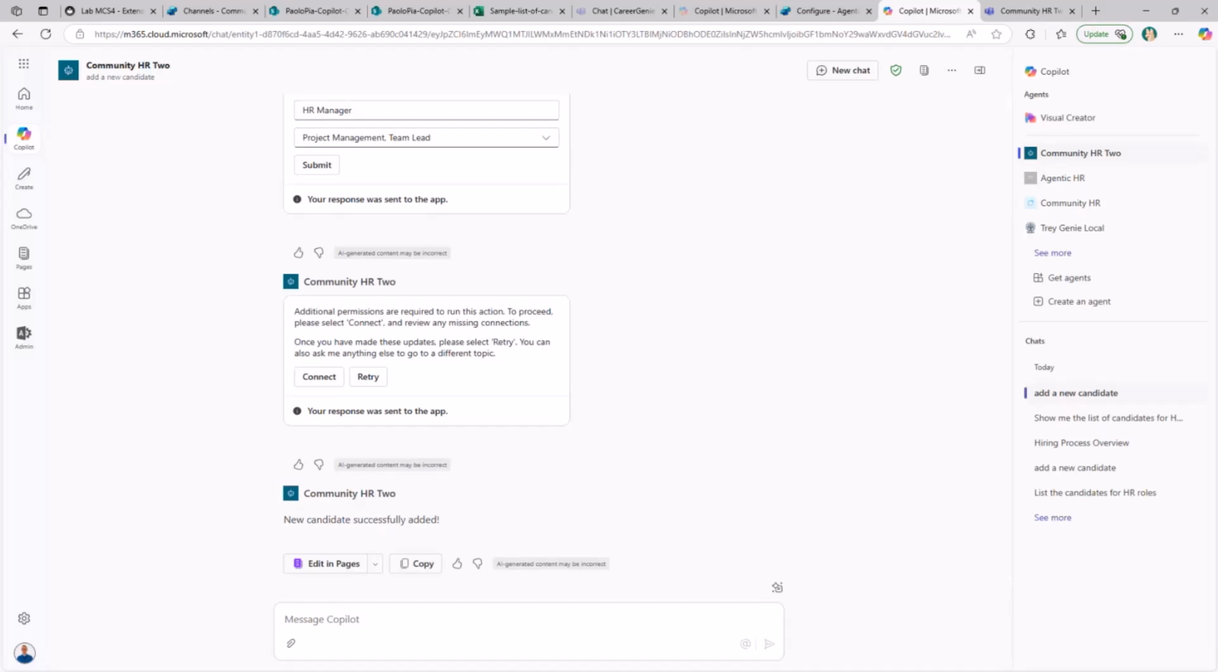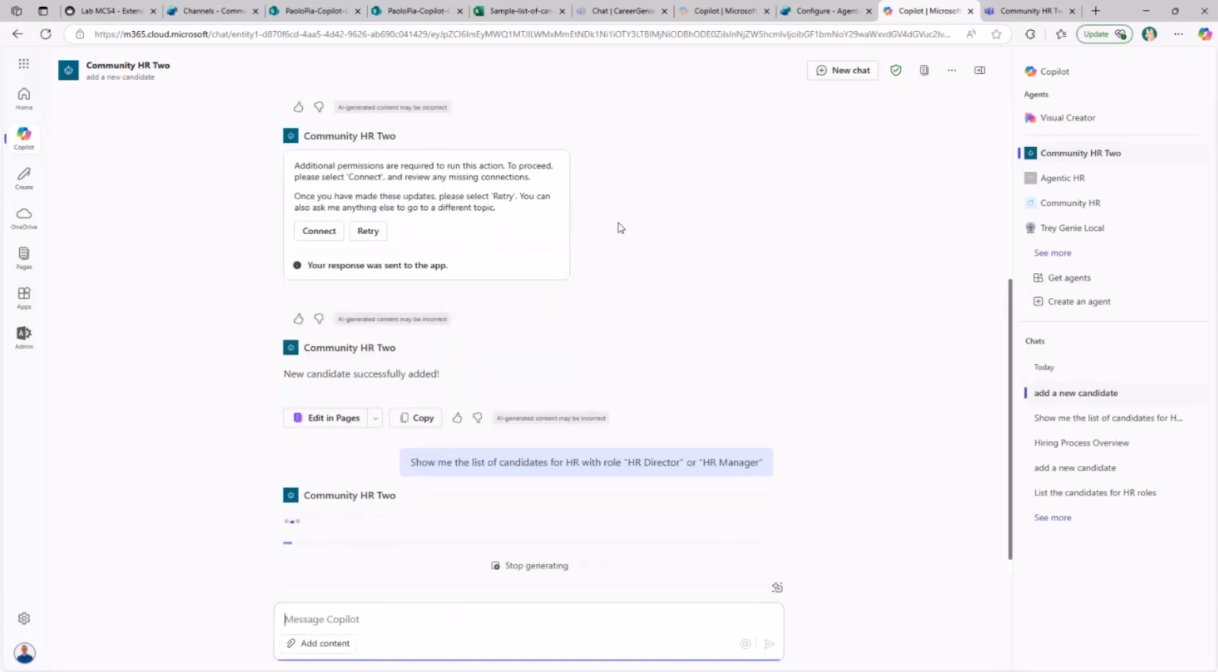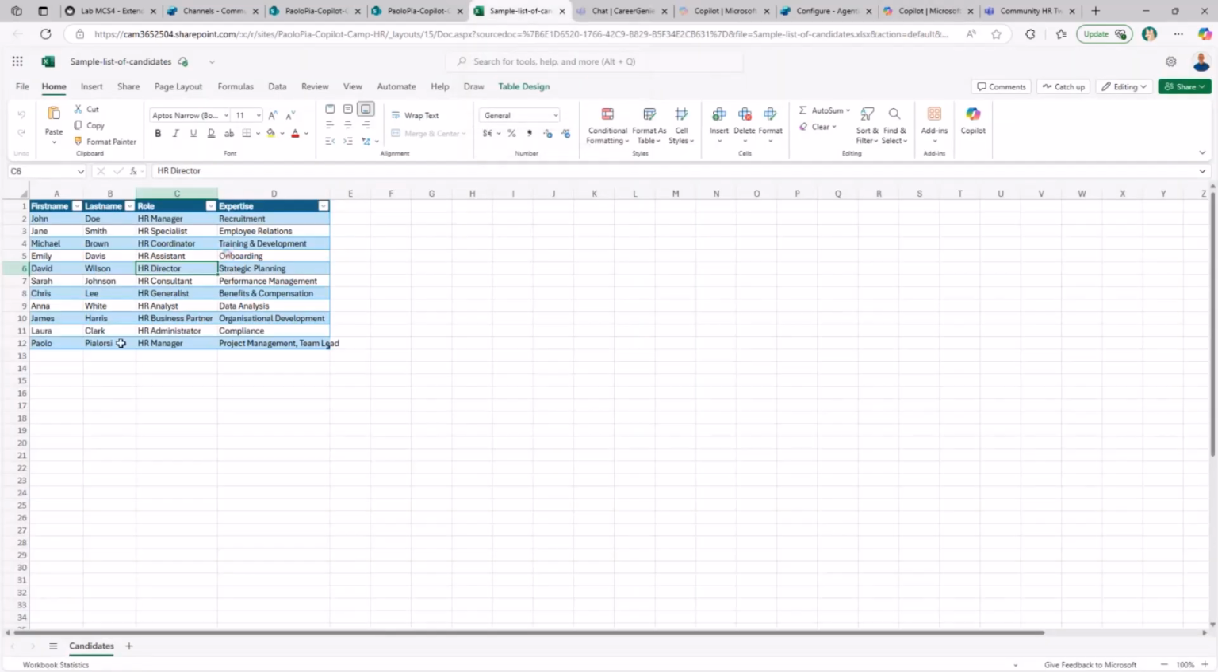And as such, if I go back and make a prompt to get the list of candidates in HR director or HR manager role, I will be able to get back myself in that list. And I can also show you that because in the Excel file now I have a new row with my name and with my role. So that's it. I hope you enjoyed this demo and you learned something useful. Thank you for listening, and back to you, Vesa.